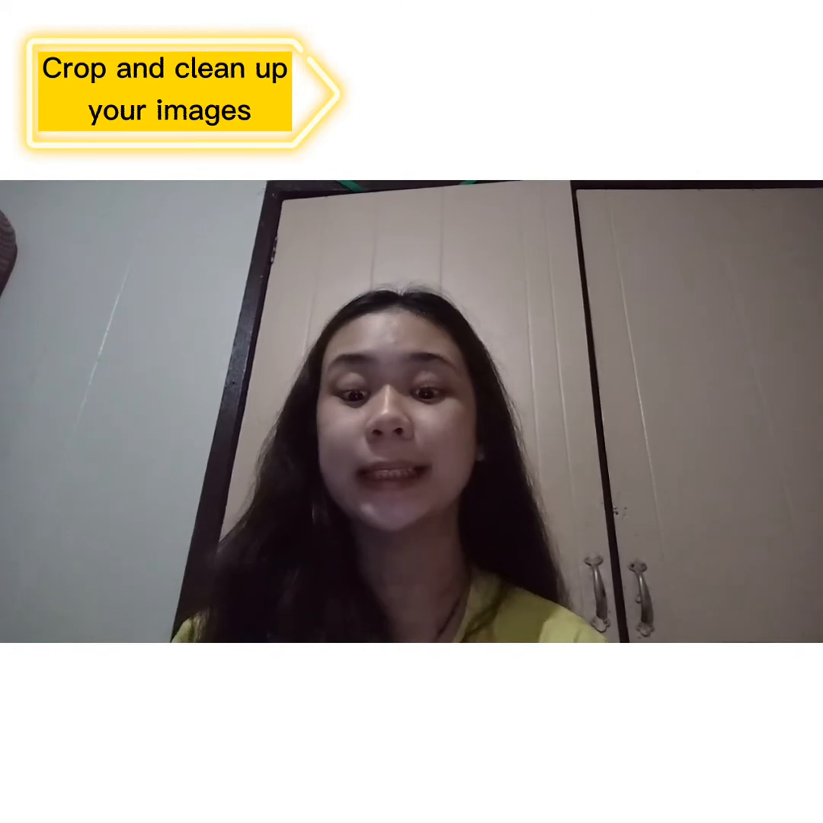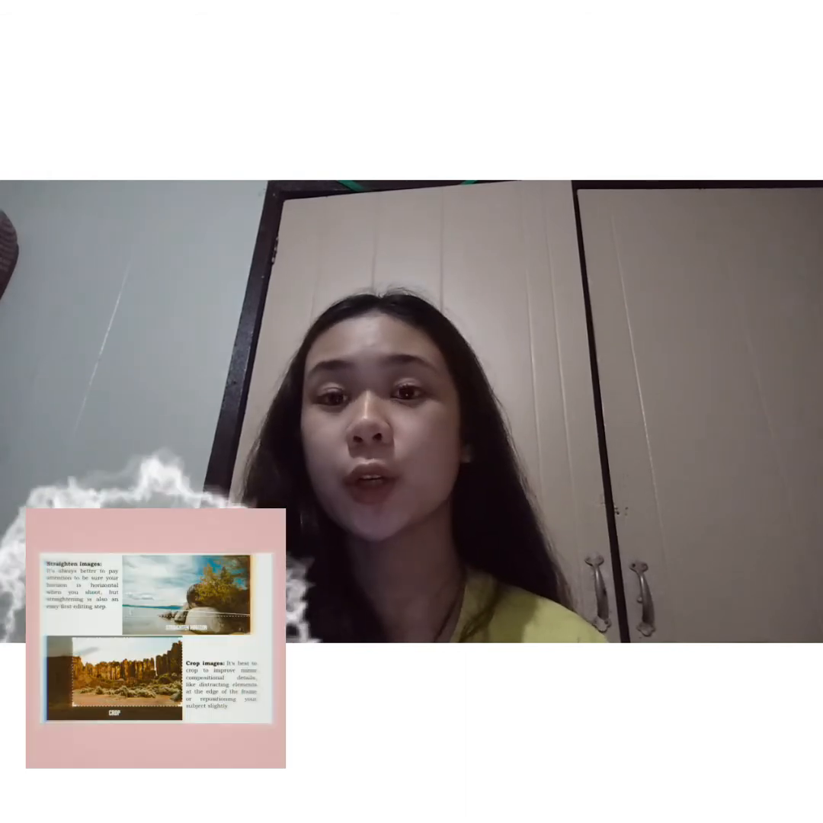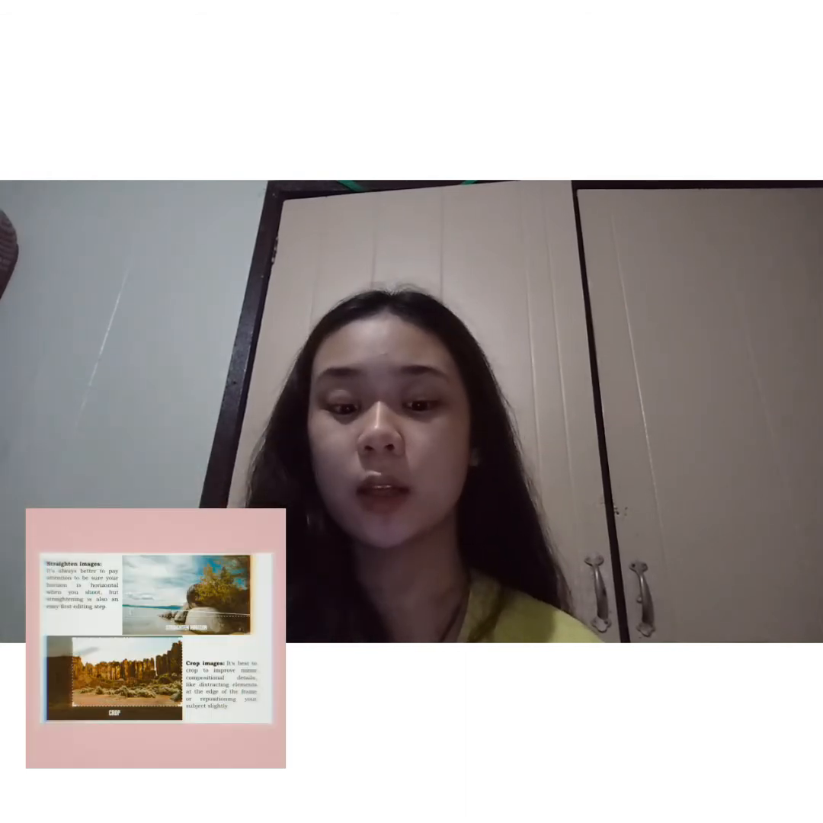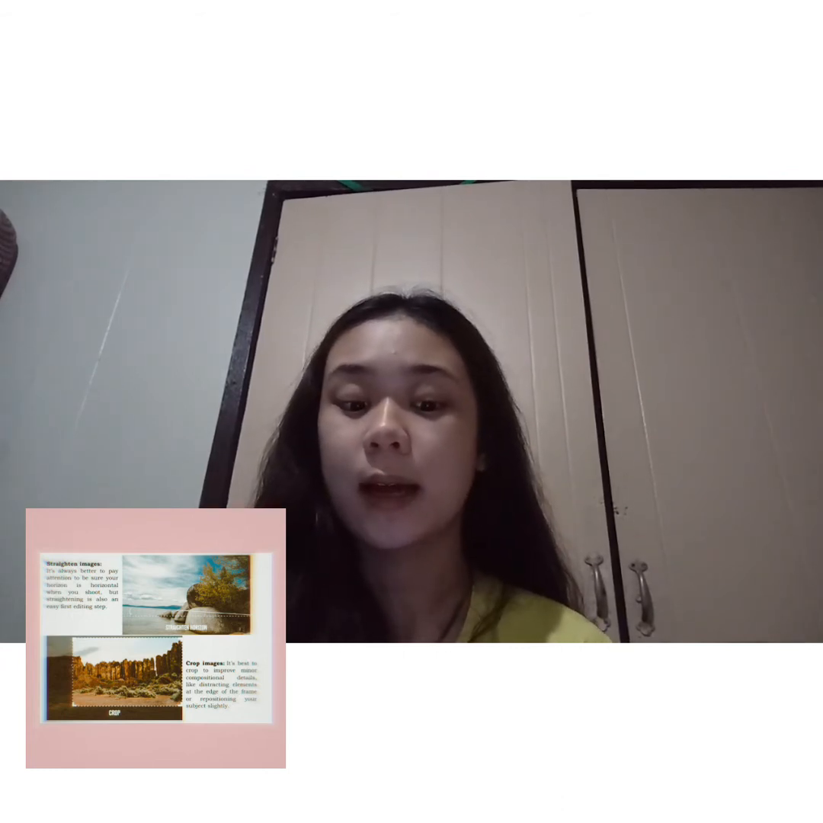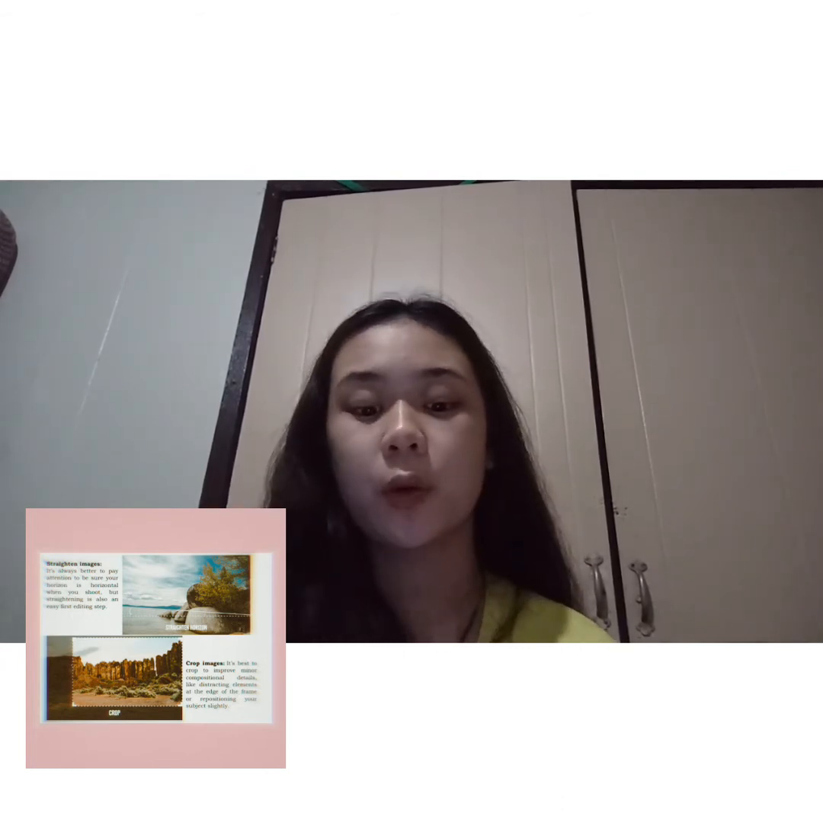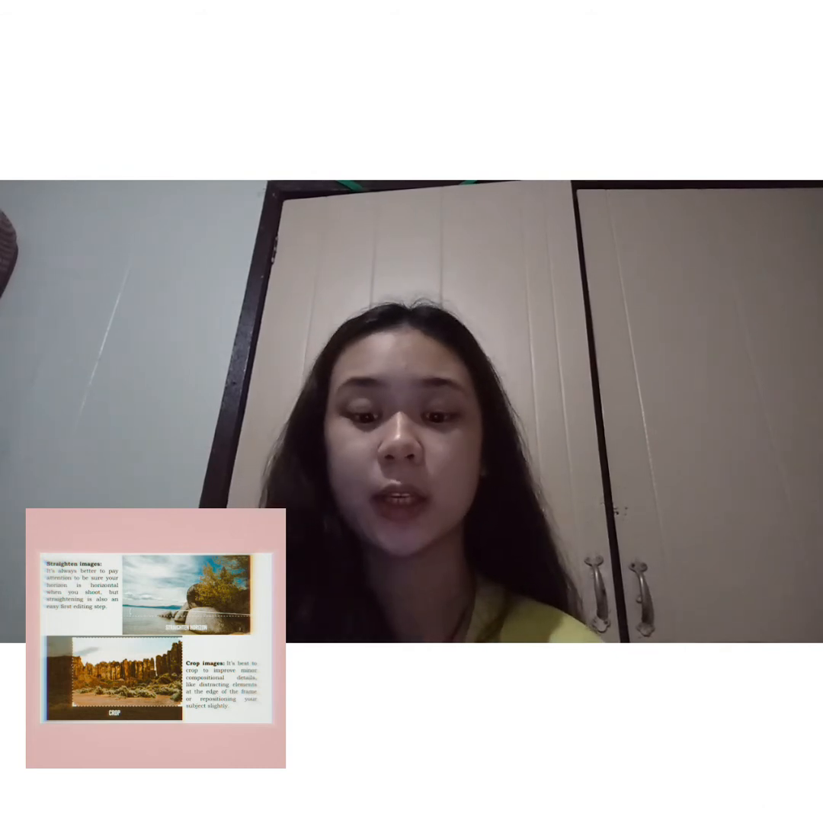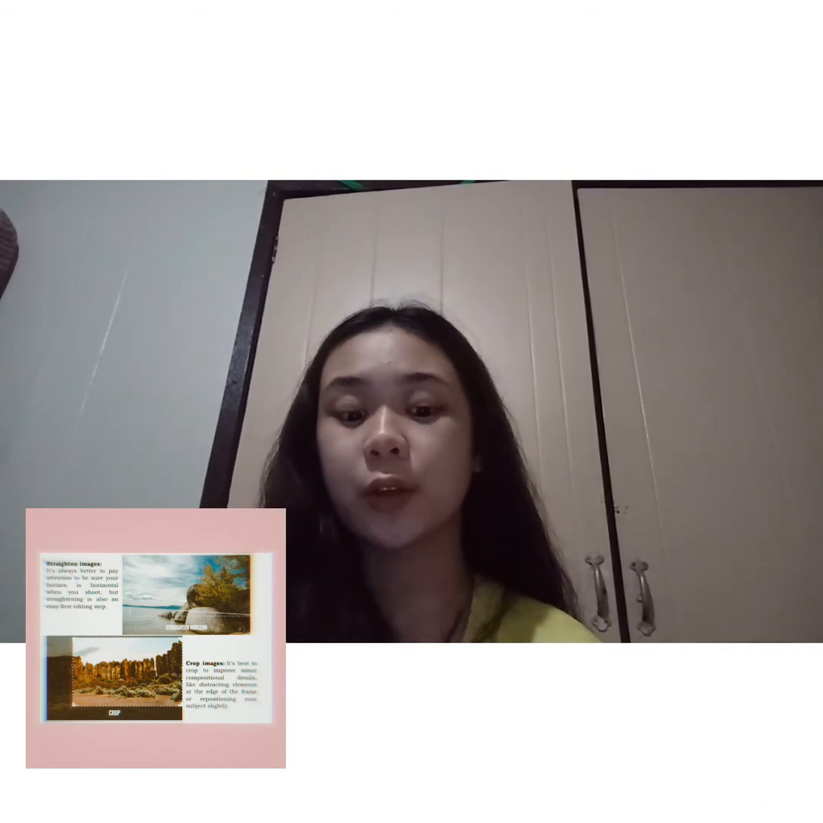Number one is crop and clean up your image. So straighten image. It's always better to pay attention to be sure your horizon is horizontal when you shoot. But straightening is also an easy first editing step. So crop image. It's best to crop to improve minor compositional details like distancing elements at the edge of the frame or repositioning your subject slightly.